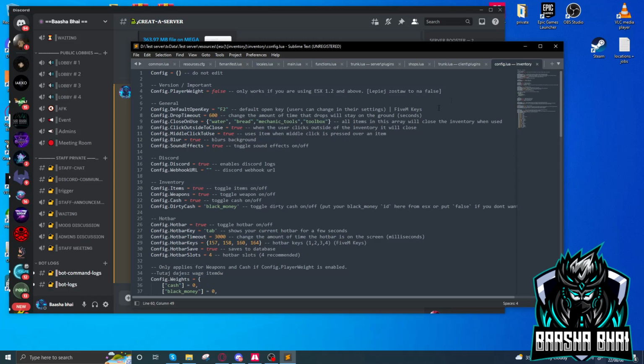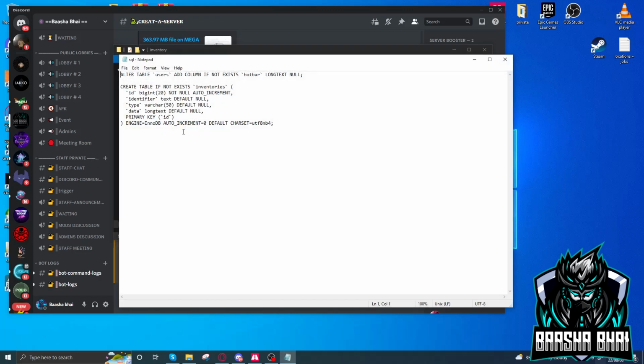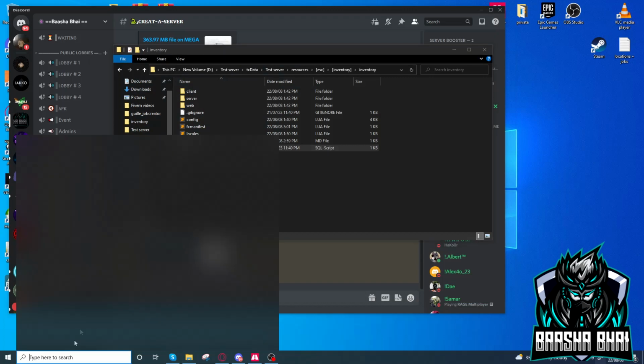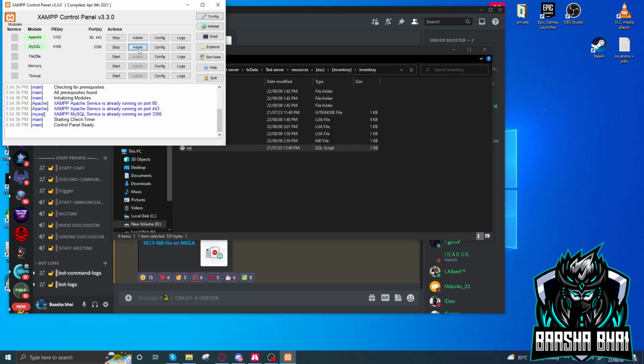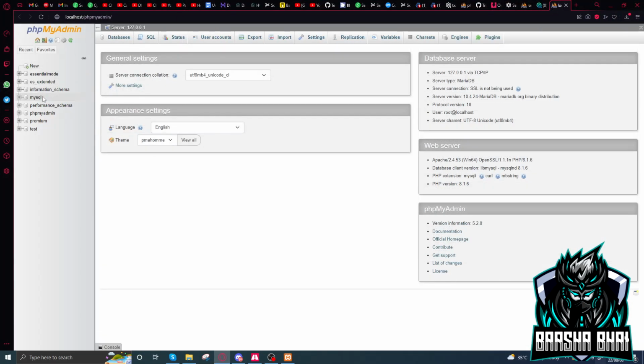After changes, just save it, and now we have to add the SQL. Right click, add it, Control A, Control C. I'm going to add it with phpMyAdmin. Okay. Now we have to open up XAMPP. Admin, it's going to redirect us to phpMyAdmin.